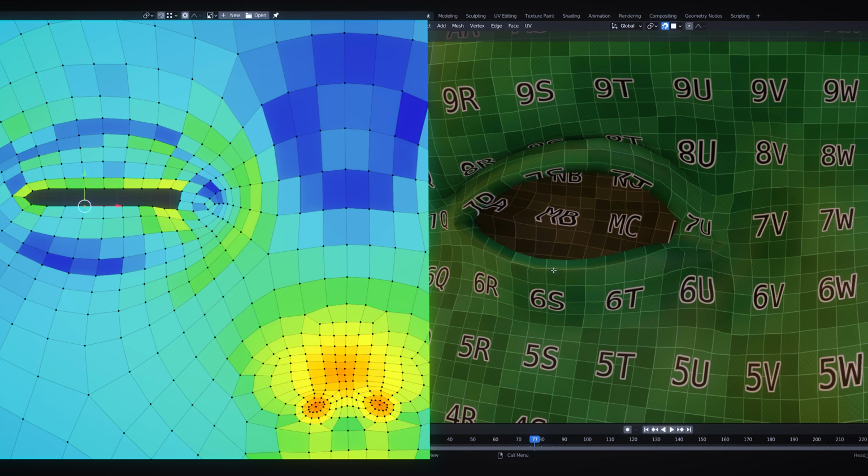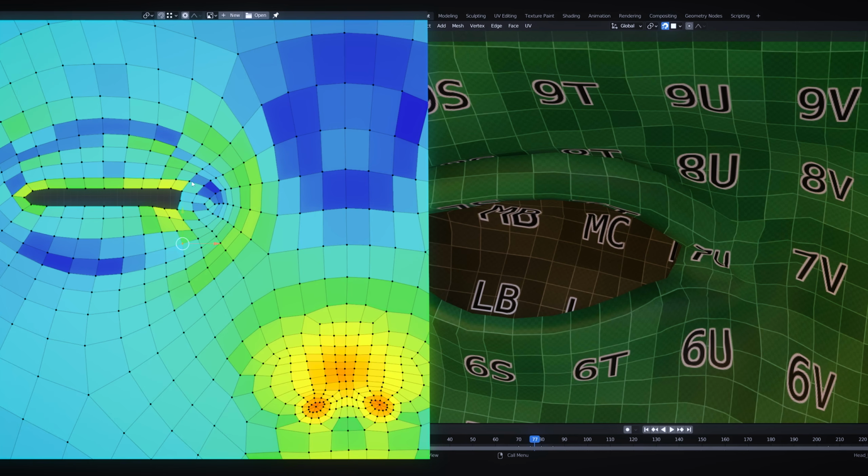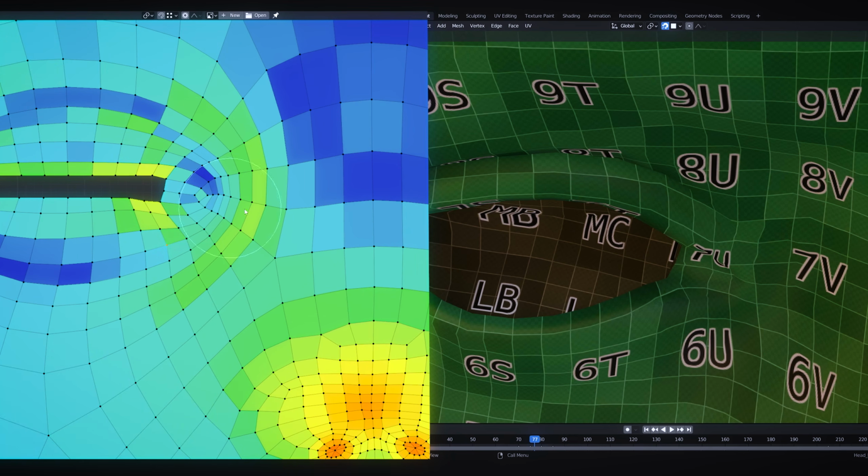Kind of like how this line nicely follows the eye, as you can see, and it turns with the caruncles. In fact, if we can get it to follow the caruncles even more nicely, I think that's going to be pretty cool.